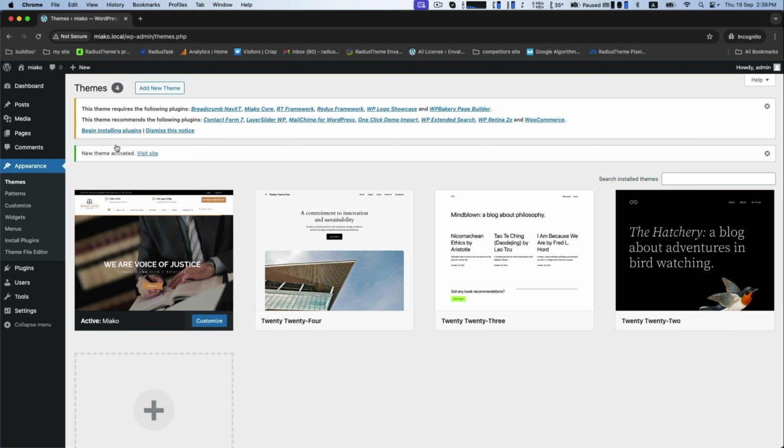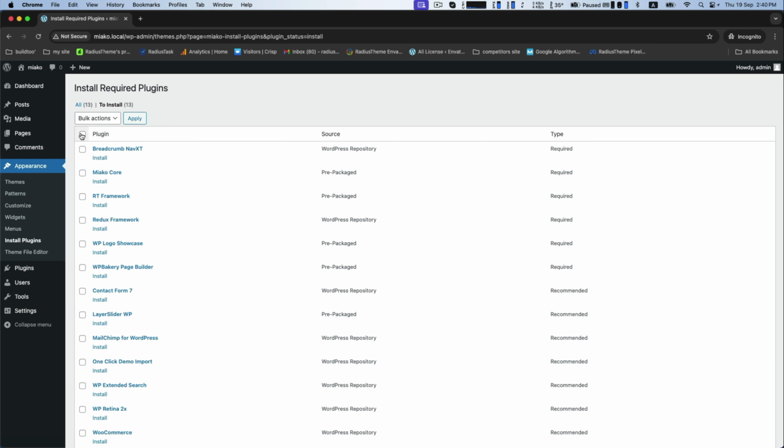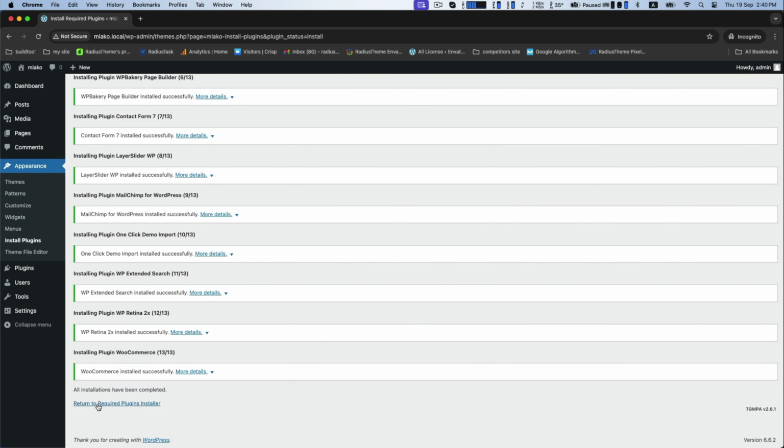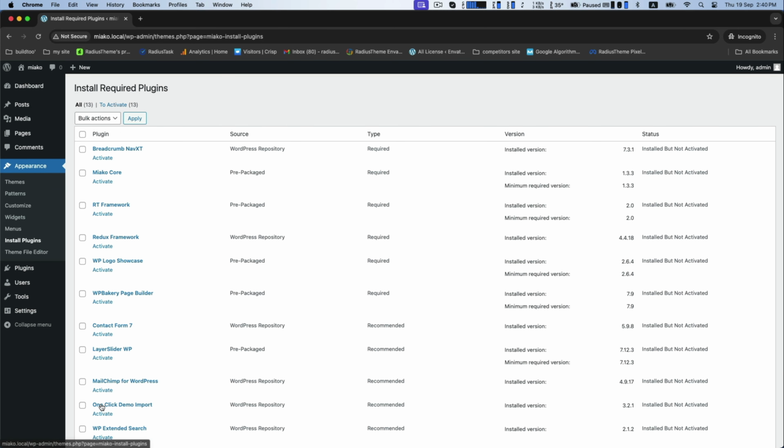and get a list of required plugins to begin installing plugins. And select all the plugins to install and click on Apply. While done, click on Return to Required Plugins Installer and again select all to activate, then apply.